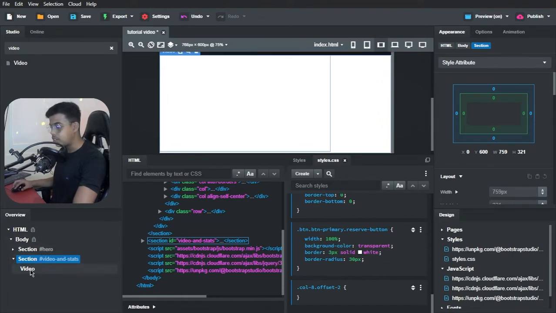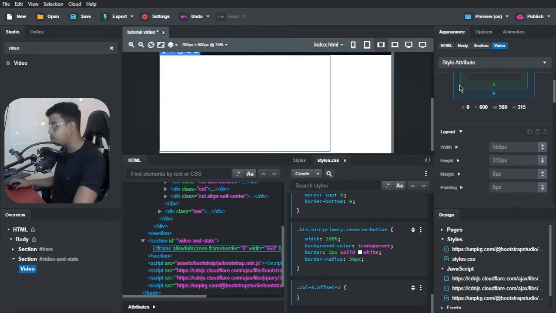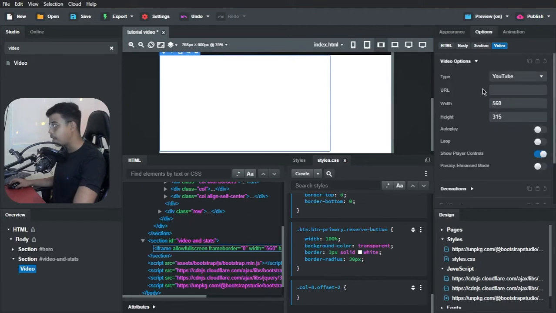After dragging it, just select your video widget and come to the options tab. In the options tab, you can see which type of video we are going to be using. We are going to be using the URL from YouTube. If you want it from Facebook, if you want to use an HTML file, if you want to use Vimeo, you can just directly select the options from here. But now we're going to go with the YouTube URL, so we are going to select the YouTube option.